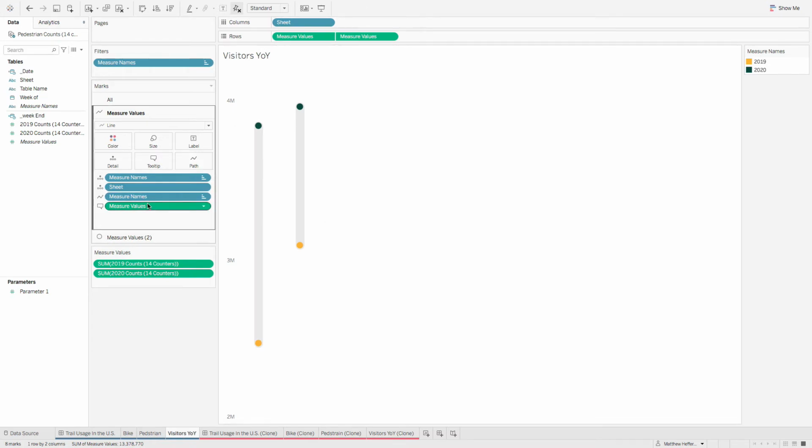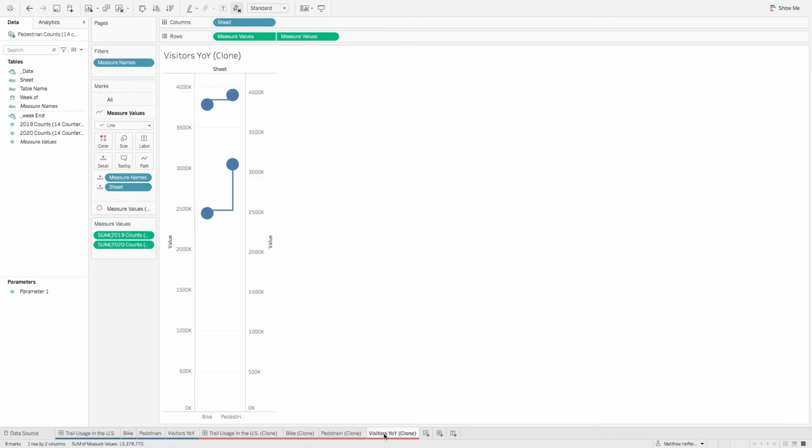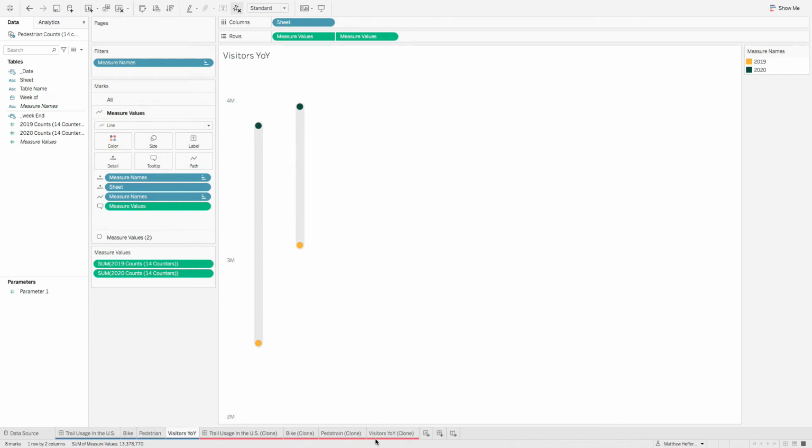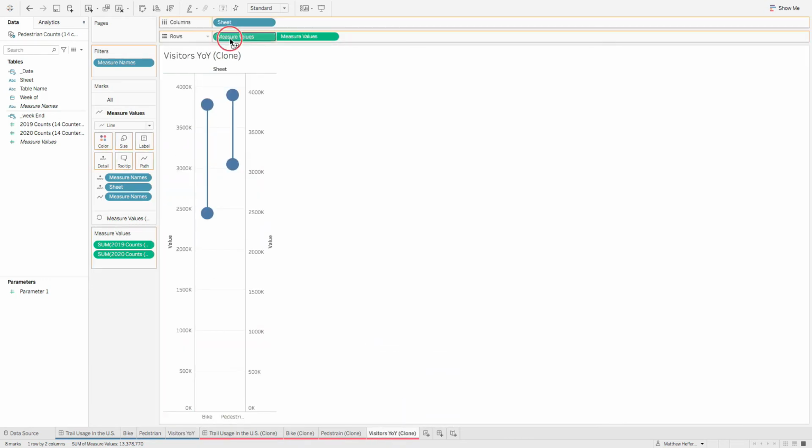So measure names is on path. Okay, it's coming along. Measure values. We'll grab the measure values, drop that on tooltip. All right, it's coming along.